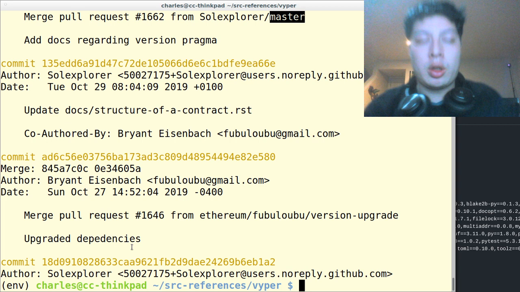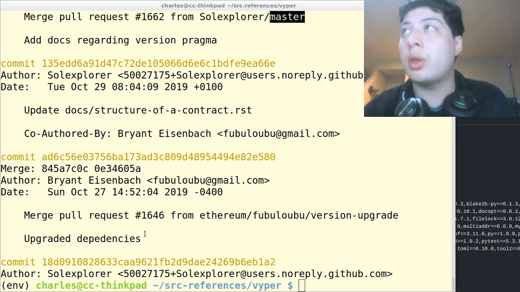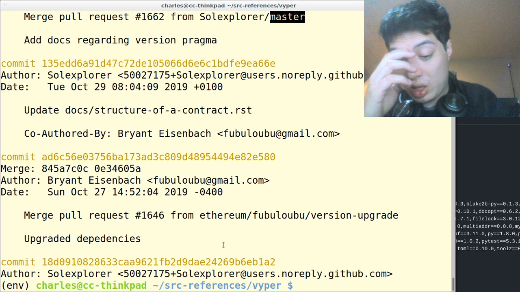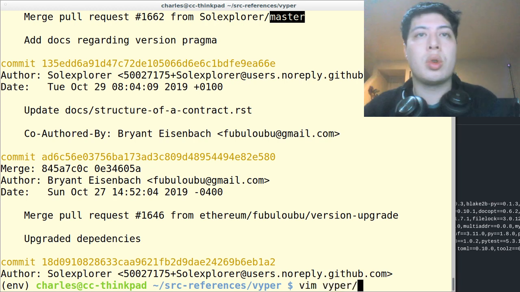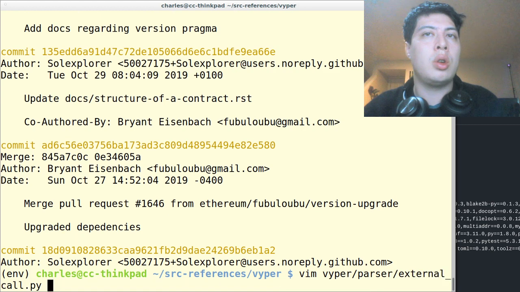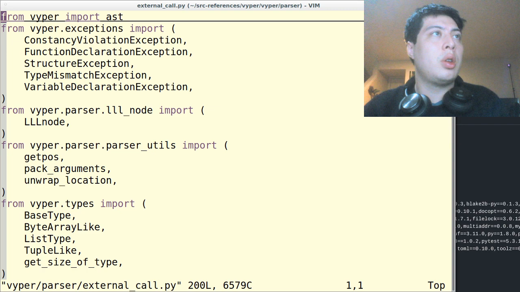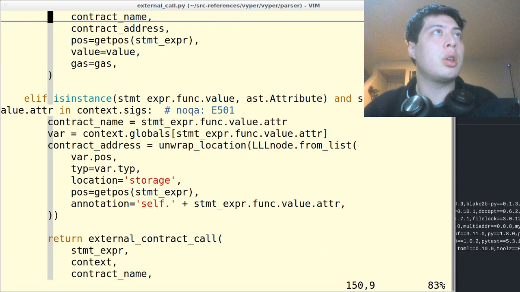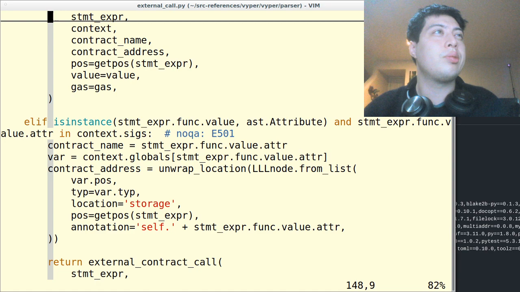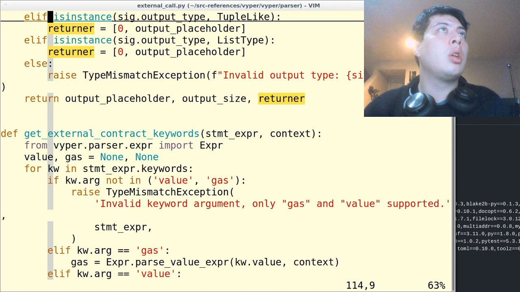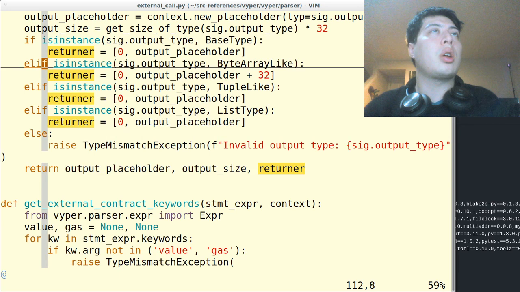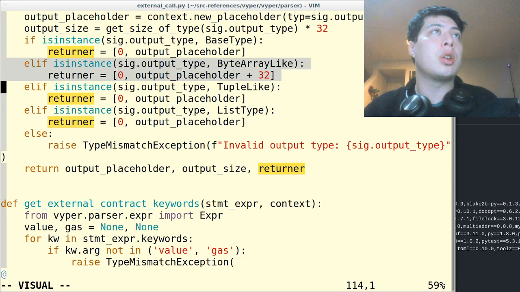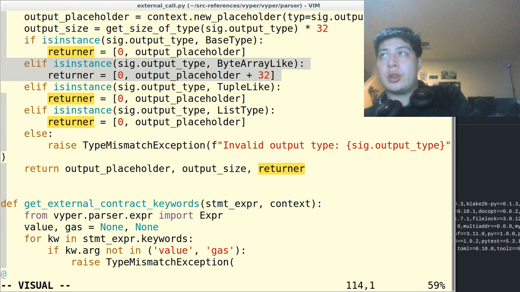So I guess the other thing I wanted to do today was work on these return things. But maybe I'll come back to that later in another session. So for returners, when you return a byte array, you have to find its offset.